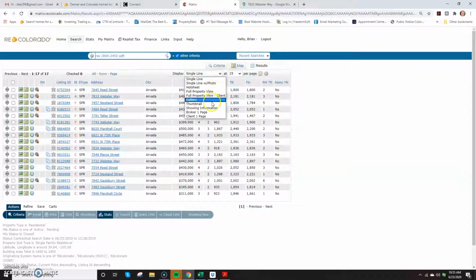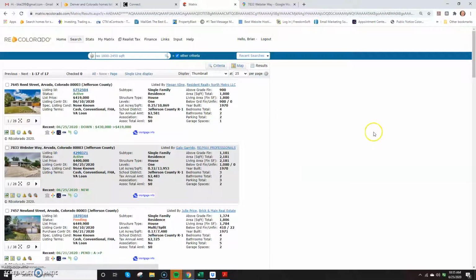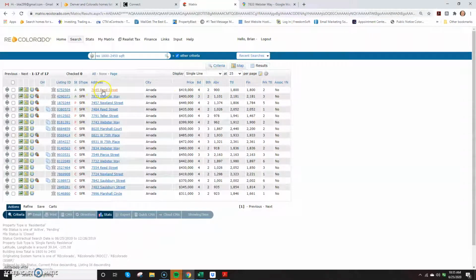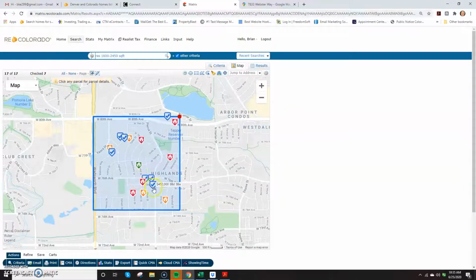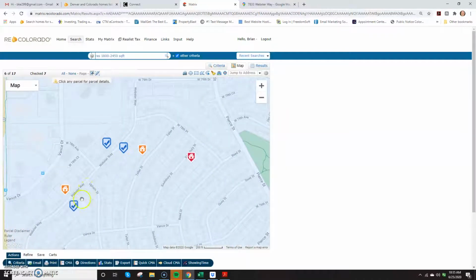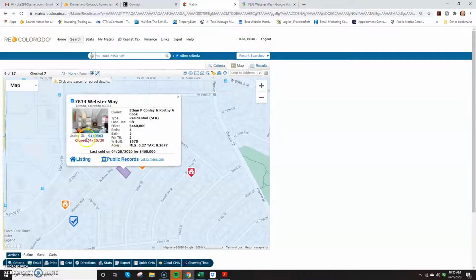I want to do thumbnail. So actually no, I'm going to do single line. Where's my property at? It is Webster. So we're going to click the higher sold, see how they are in the area. So where's my property at? It's over here. So we got this 460 across the street. That's probably the first one I'm going to go to and take a look at.